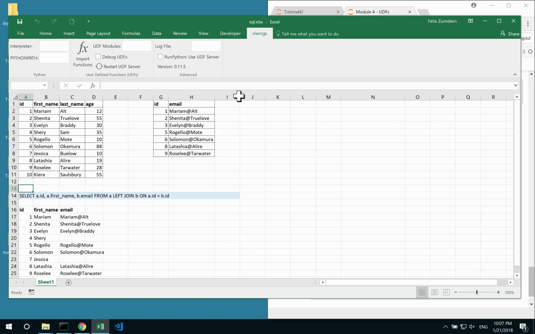The dialect that we're using here, by the way, is the SQLite dialect, because in the back it's pushing these tables into an in-memory database, and that is the SQLite database.